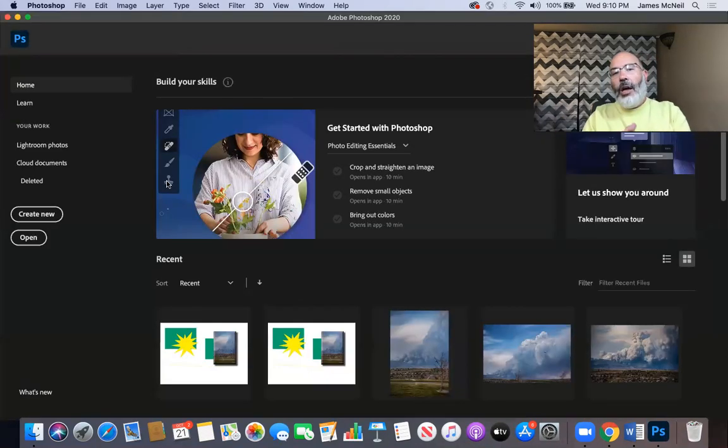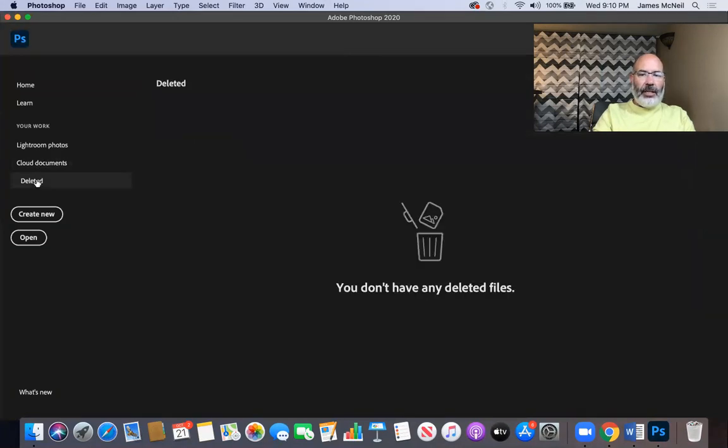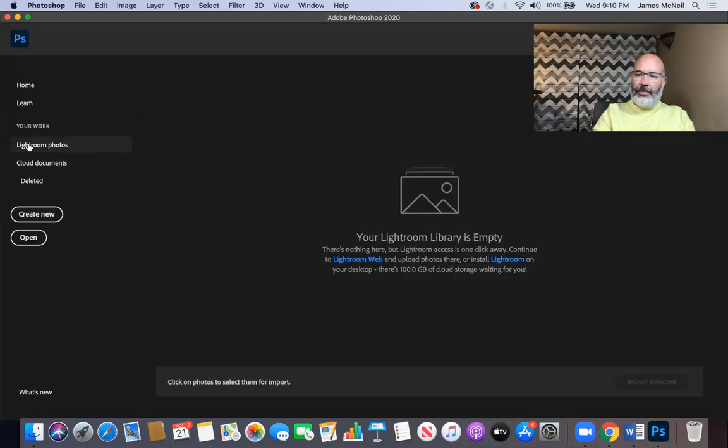Okay. So this is what it looks like when I open up Adobe Photoshop. And if you will notice, there are things that I have previously worked on down here. And then over here, we have some additional options. We can go to the cloud to see documents that I've put on the cloud. We can go to deleted items. Currently, there are none. Lightroom, that's something a little bit different. If you want to know about that, ask me.